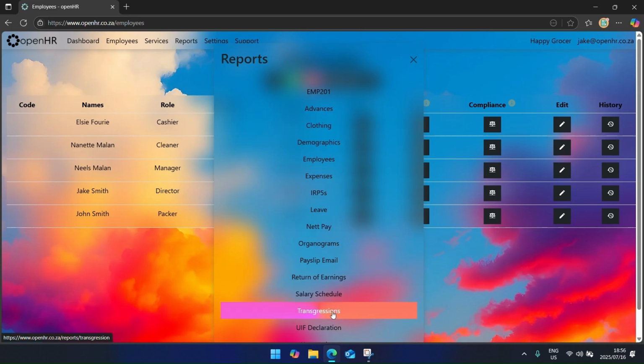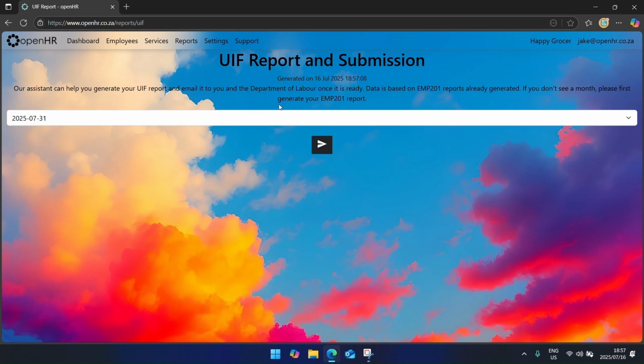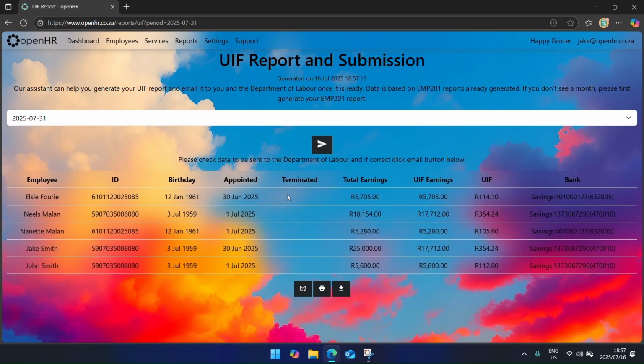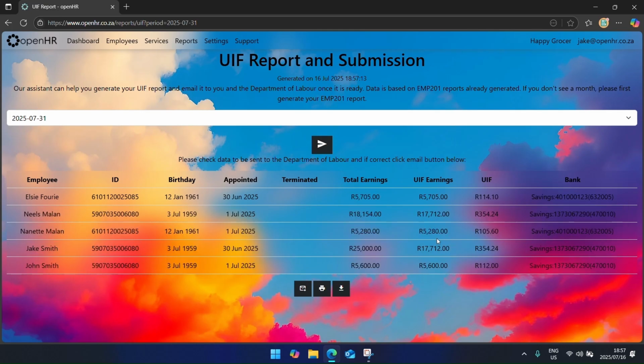During your first run of the report, you will be asked what was the number of the last report submitted to the Department of Labor with your prior software, which you can enter and click on Save. You will then be able to select the period which you want to submit, which is based on EMP 201 reports already created. You can click on Run to view the data, and once you are happy, you can click on Email at the bottom. Once you have emailed it, you can refresh the page, which will show it was submitted. You will also receive an email with the submission.